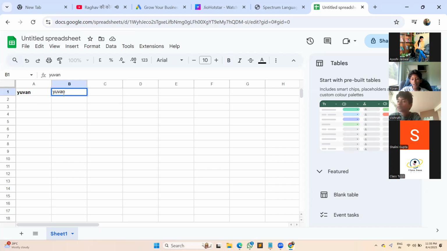Now same thing. If you want Yuvan's name underlined, select it and to underline you can use Control U. Now it will be underlined at the bottom. If you want italic, the first letter is I, right? So select all and Control I. Now it will be italic. Clear? These three things you can use for formatting.